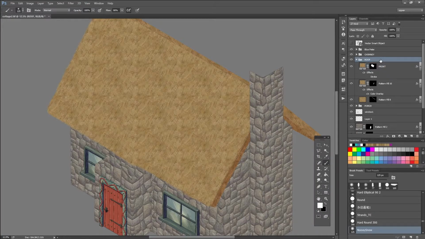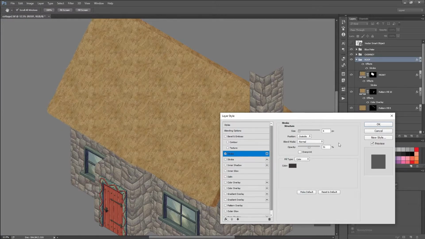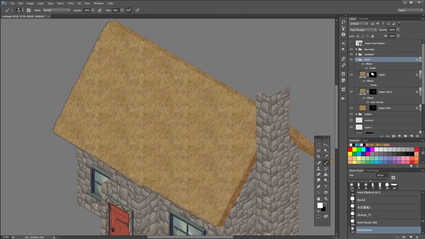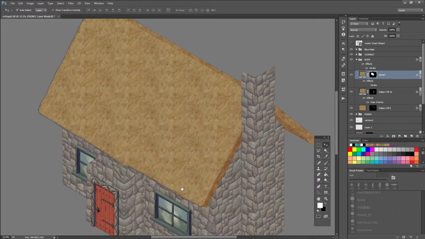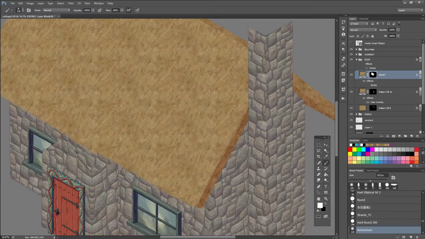What I might do instead, I'll turn it off there, but what I could do instead is apply it to the group. Here it is, stroke. There we go. Taking a little time to think about that, to see whether I want that at the end. I'm going to turn it off for now and get back to what I was doing.